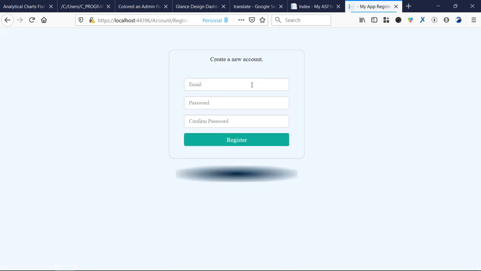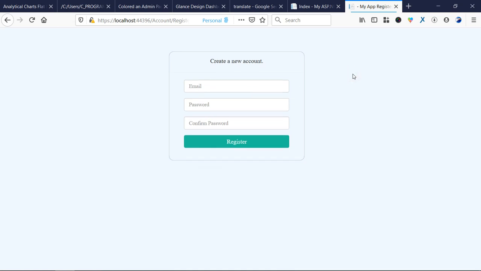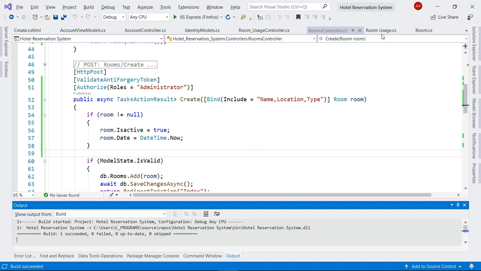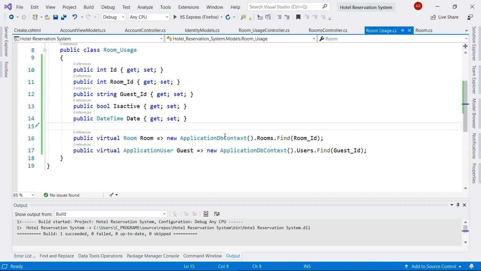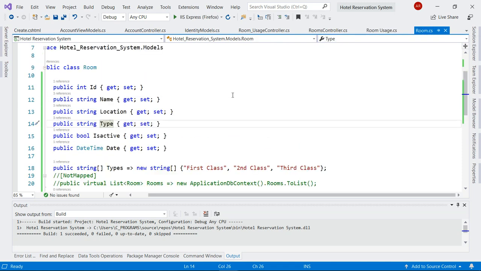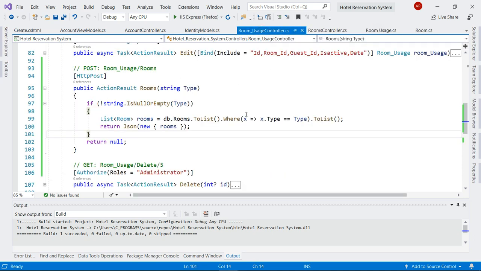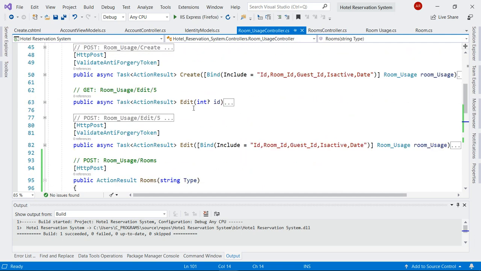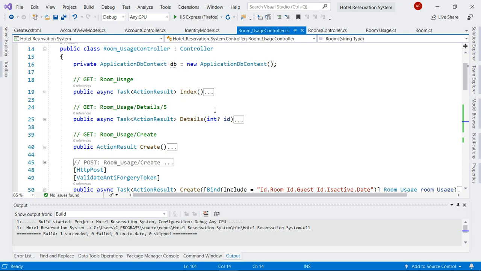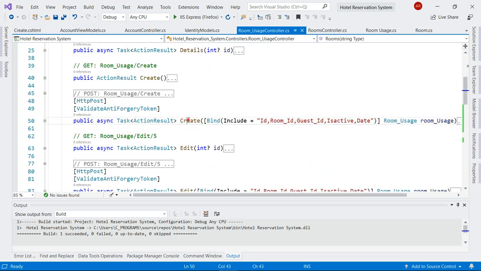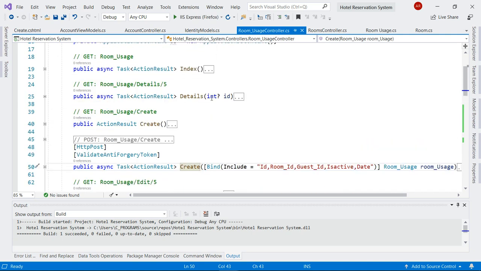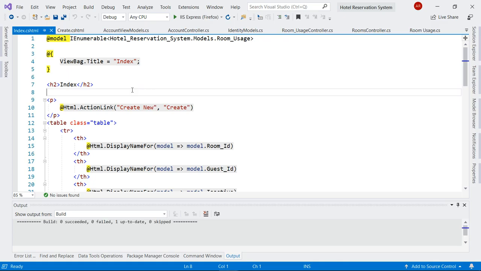Now we need to do something here. From our room usage, let's go to our room usage controller and see what we have here. Firstly, let's go to our create. Let me go to the view of this first, and Control Shift W.